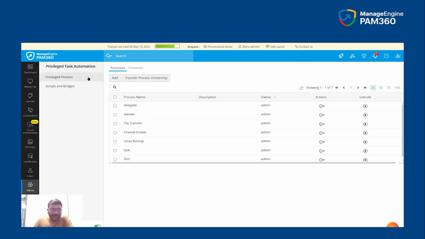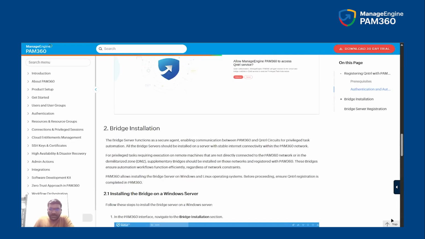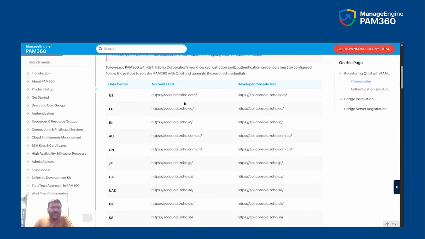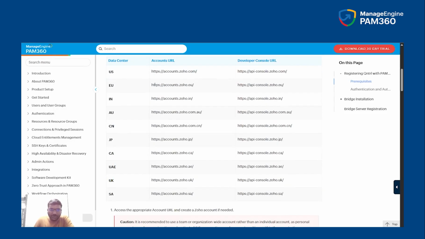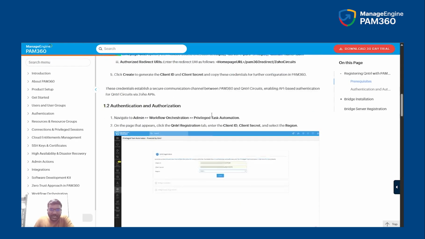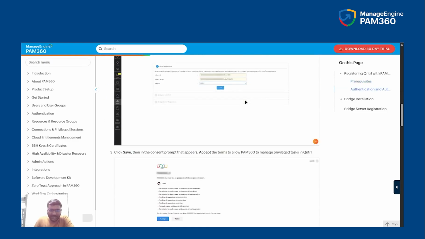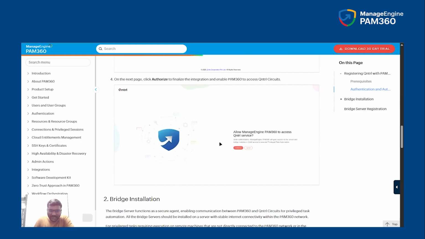To configure that, there are three main tasks you need to perform. First, you need to register Qntrl with PAM360. To do that, you need to create a Zoho account. Based on the region you are from, you can pick the URL, log in, sign up, and create an account for you or your organization, and then access the developer console URL respective to your region. Using the same Zoho account, you can log into the API console and, by creating PAM360 as a server-based application, generate a client ID and a client secret.